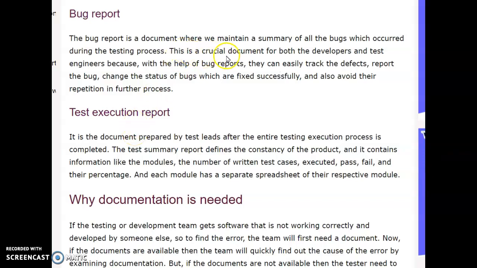Okay, so this is a crucial document for both the developers and test engineers, because with the help of bug reports they can easily track the defects, report the bug. Suppose some minor defects, minor errors are coming again at the time of deployment. So using the bug report, I can track those bugs and fix them at that individual point. So to do all these things I obviously need a bug report.